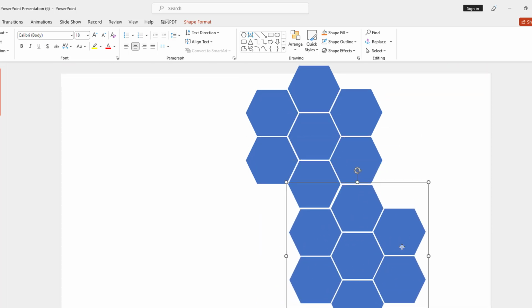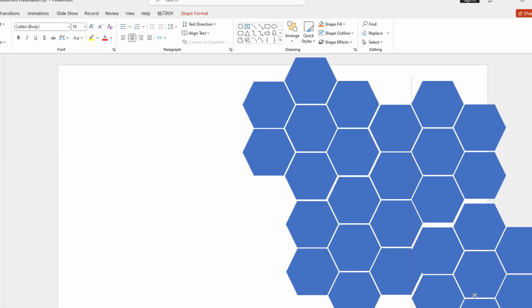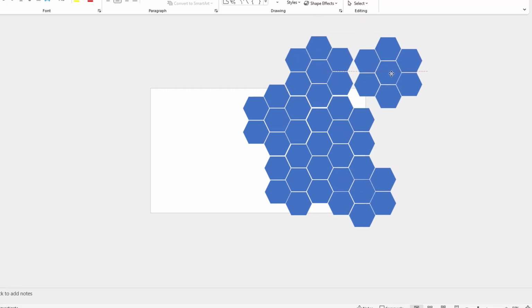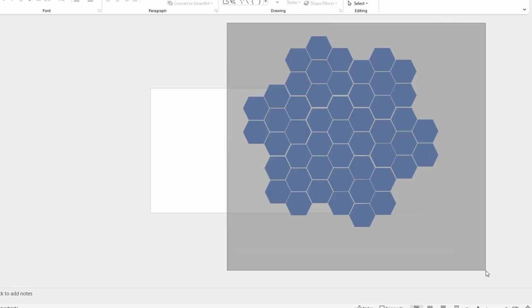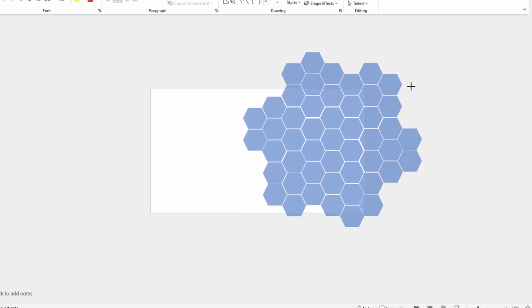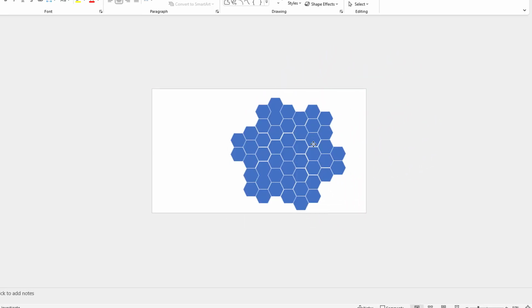Press Ctrl D to make it duplicate. Again press Ctrl D to make it duplicate and place it. Let me zoom out. Press Ctrl D to make it duplicate and place it here. Now select all of these shapes. Press Ctrl G to group them together and resize it. Holding the Shift key, resize it and place it like this.